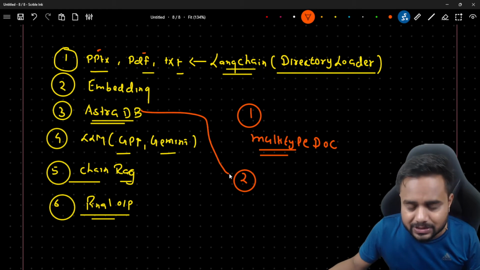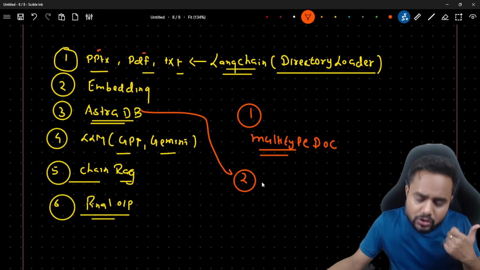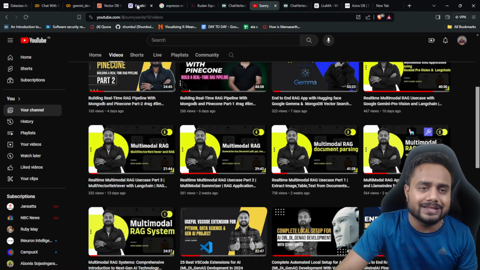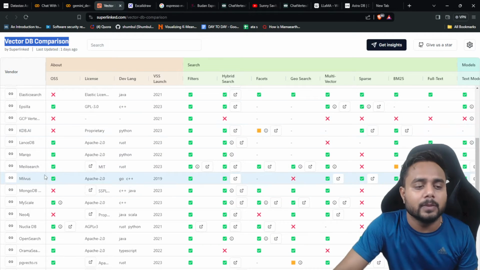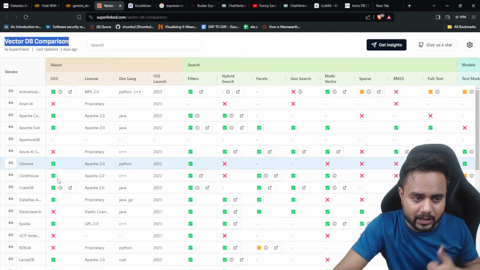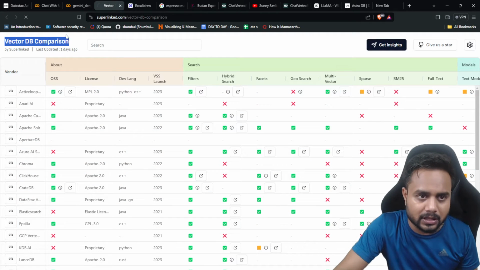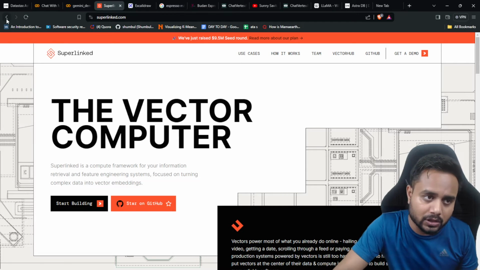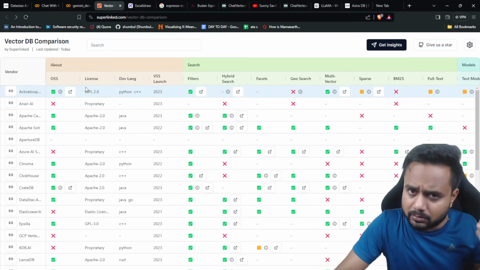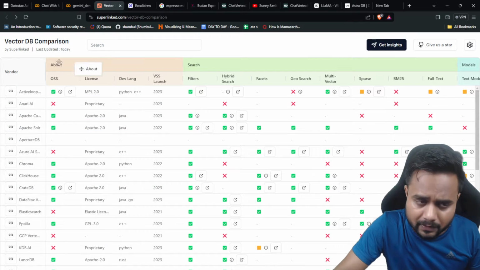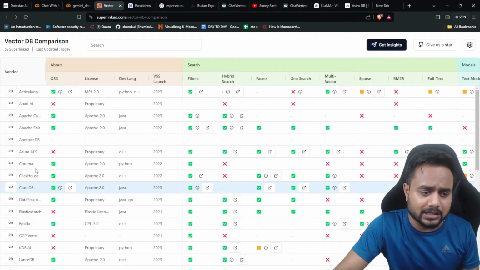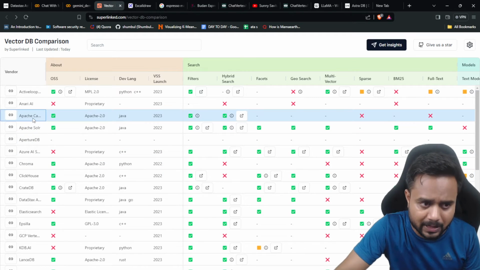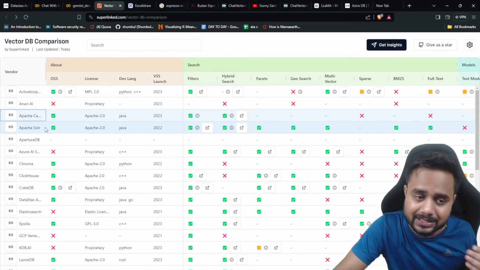The second thing you will learn is how we can use this Astra DB. We have so many databases. In the previous session also, I have shown you how you can make a comparison between the different databases. This was a website, superlink.com, and definitely I will be giving it to you. By using this one you can compare the different databases based on different factors. And inside this one you will find this Astra DB also. So where is Astra DB? This one, Apache Cassandra. It's the Astra DB only.